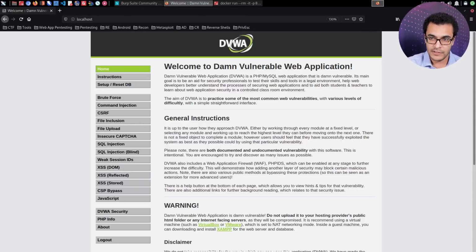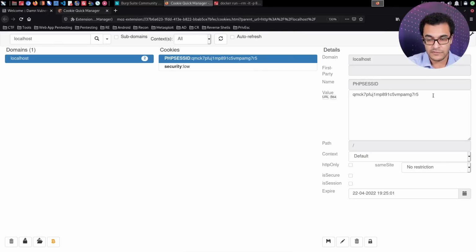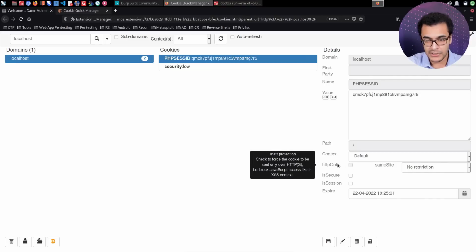Okay, so let's take a look at the cookies again. So I'll just search cookies for localhost. You can see it's the same one. Now let's take a look at some of the other attributes. The one that I wanted to cover is the HttpOnly attribute. So this is a theft protection.